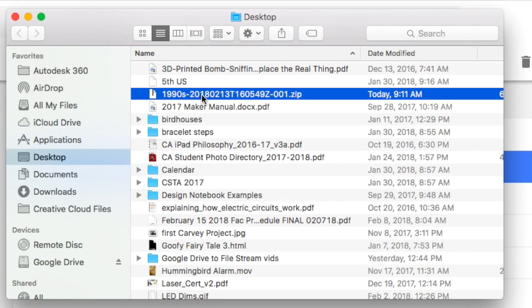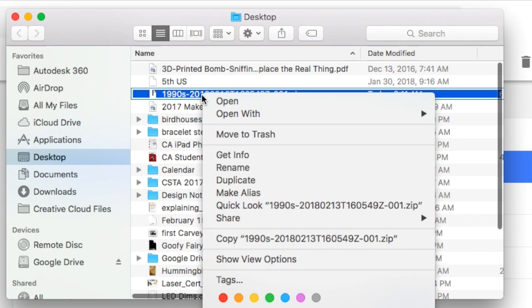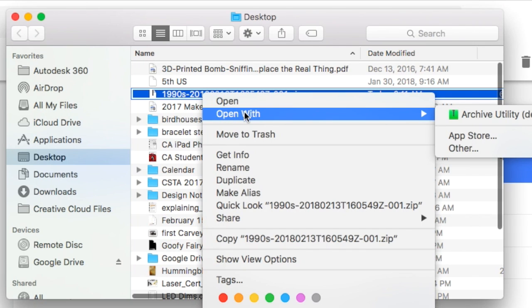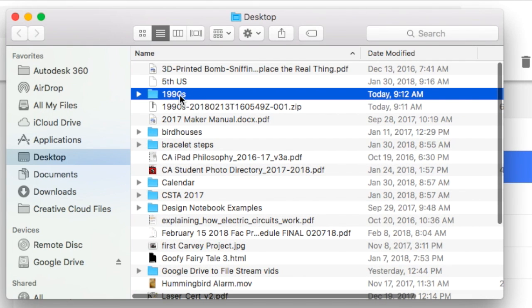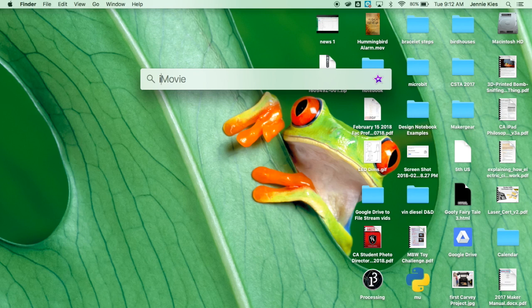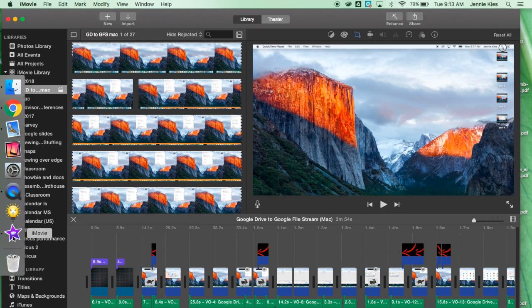So I use two fingers on the mouse pad to get the secondary menu. I click on Open With and then Archive Utility. Then you will have a folder with your videos in it. Next, I'm going to open iMovie. When I open iMovie, it goes to my current project.